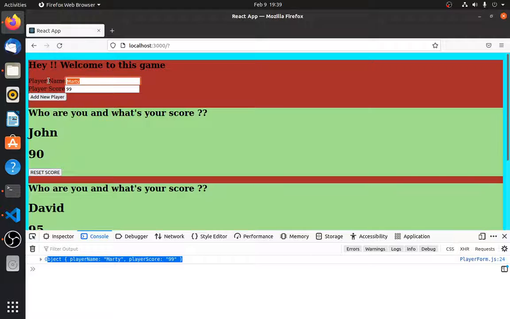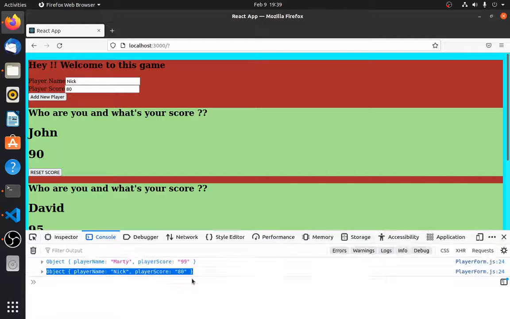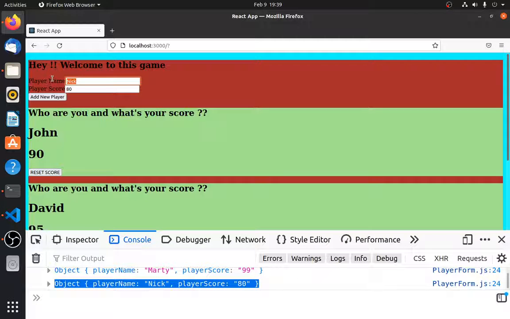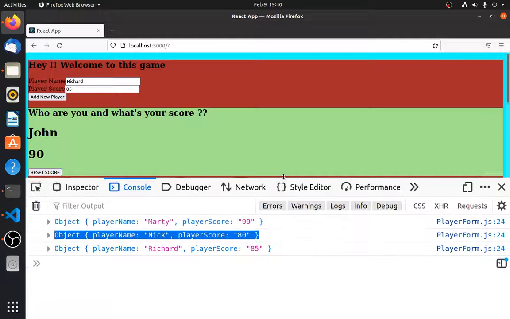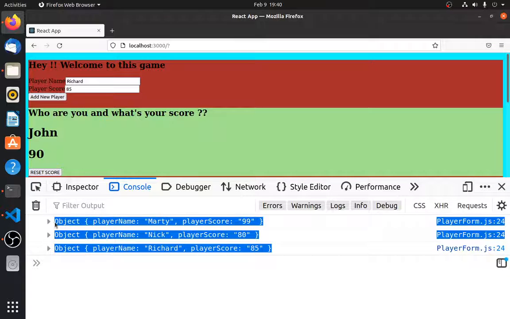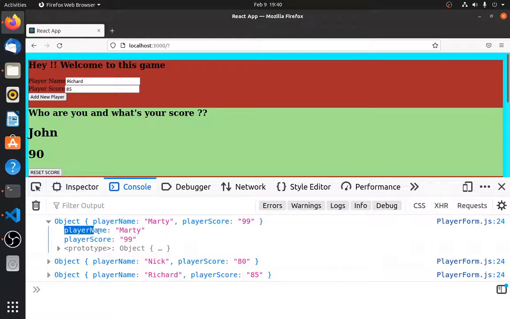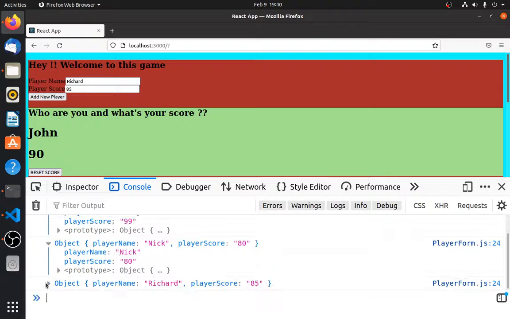And if I add another player, let's say Nick, and let's give him, let's say 80, it will add another player, right? So that way we can go on adding players. Let's say Richard, and let's give him another score. So there's another player, so we have 3 objects now, right? Each one having their own property name and their values. So that way you can add values from a form.